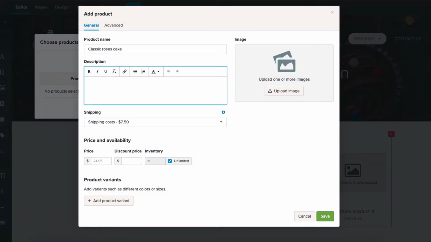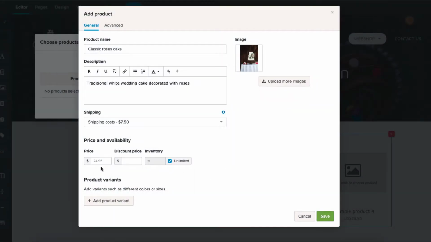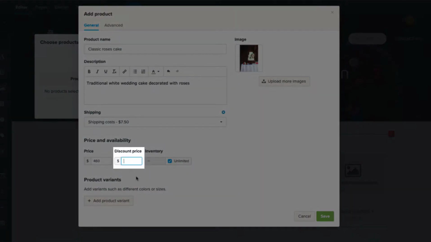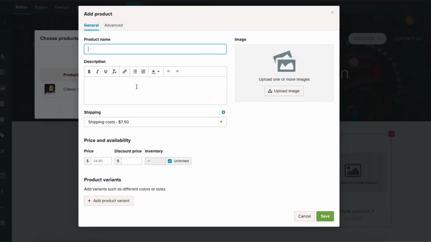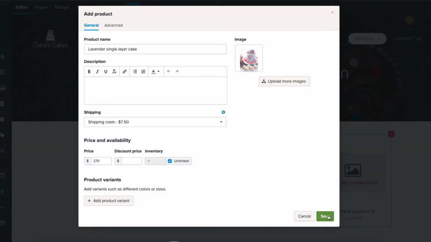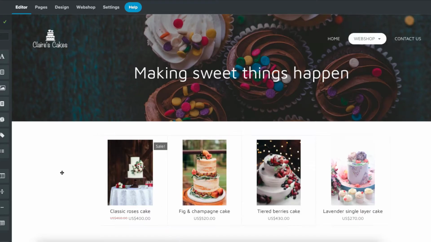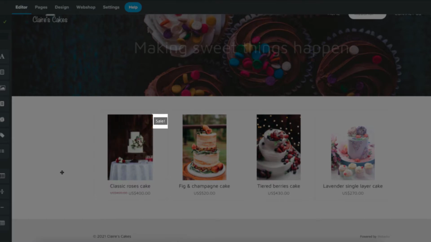Enter a product name and description, upload an image, and set the price. You can set a discount price and also edit the inventory, setting it as unlimited or how many you've got in stock. When finished, click Save. Repeat the above process for any additional products you wish to set up. And when finished, click Save. Here, you can see the product we set up with a discounted price and how it's displayed.